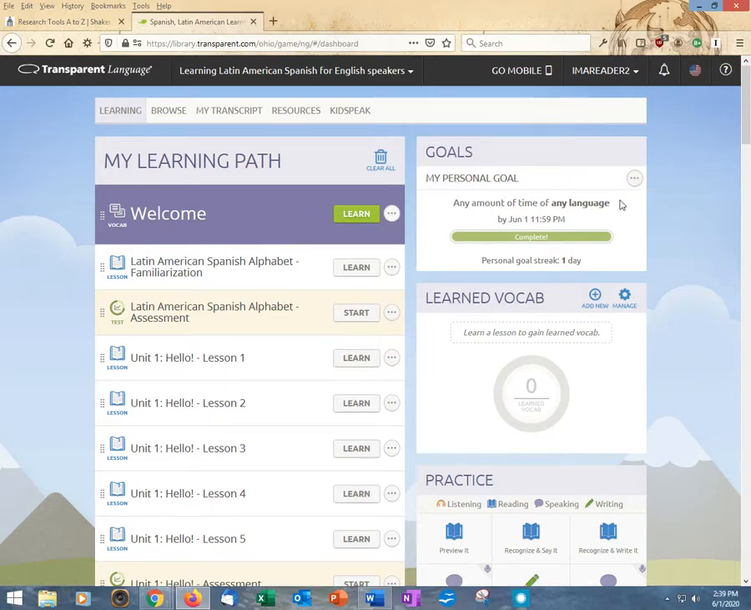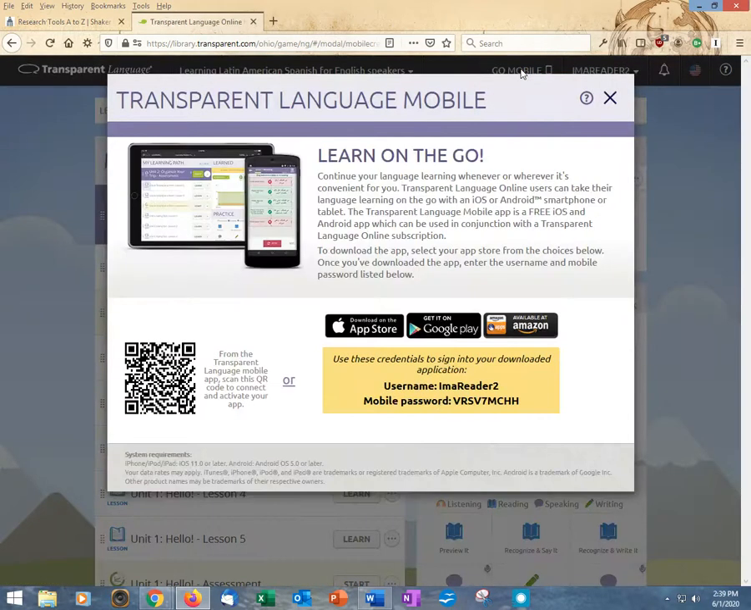So we should get an email message every day reminding us to practice. And indeed, language learning does work best if you do a little bit every day. And who doesn't need help remembering? So it's nice that they have that as an option. Finally, I want to show you the Go Mobile here. If you have your phone handy and you just take a picture of the QR code, you should be able to get going right away on your phone.